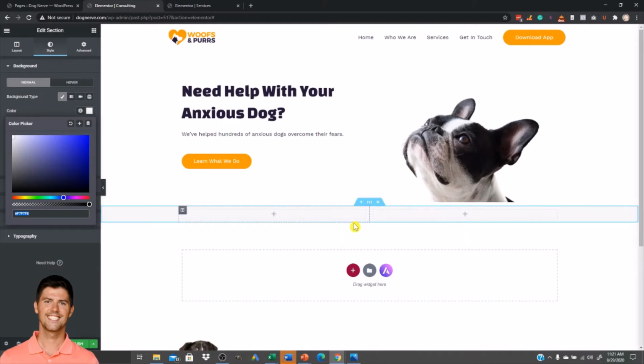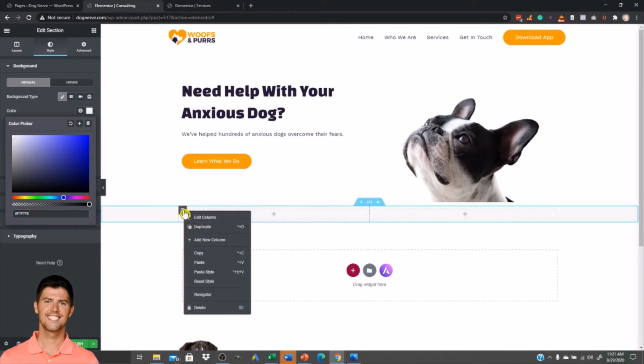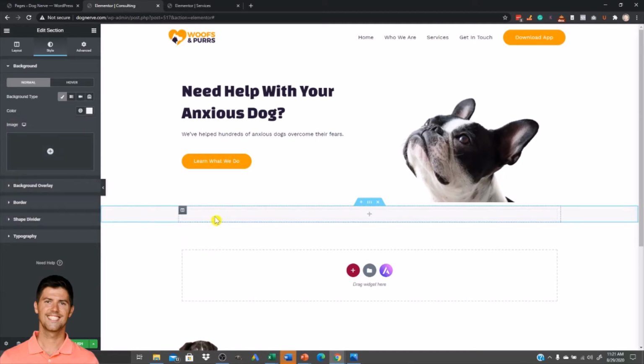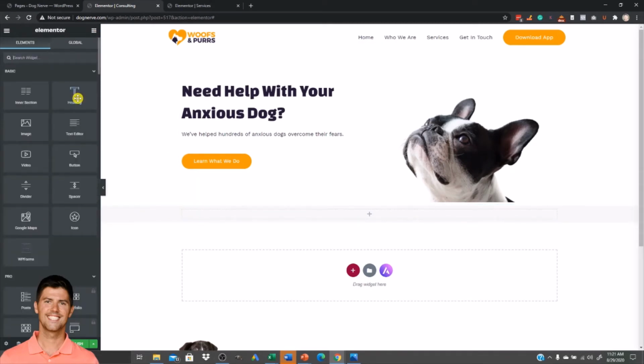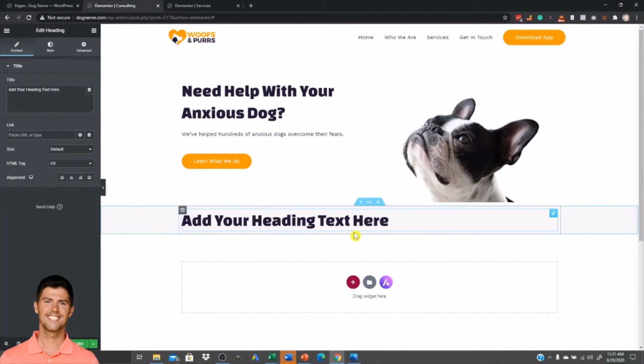And now that I think about it, I just wanted to start off with one column here so I could have a heading, and then I would add a form underneath. So I'm going to go ahead and delete one of these columns. So I right click on the column itself and come down and click delete, and it'll change this into a one column section.